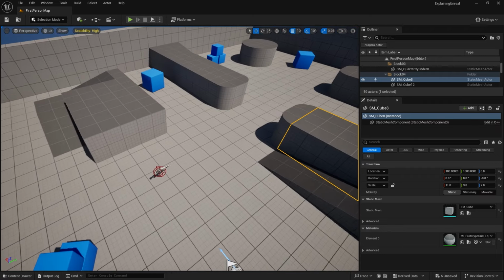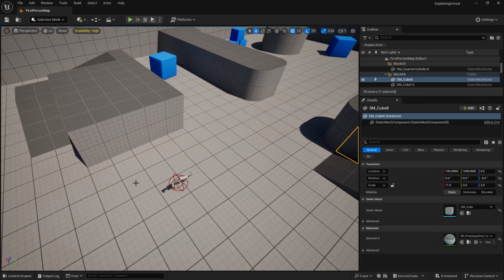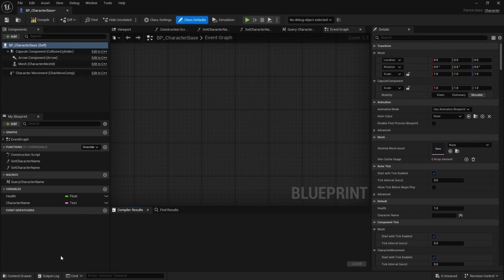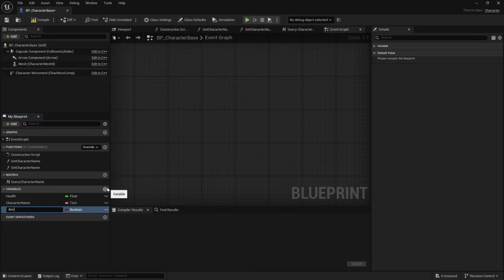So let's say, for example, we wanted to do an accessory design for our character, which can affect things like damage and all that stuff. We've got character base here too. On character base, I may have variables which contain the details of different accessories the player has. So let's go ahead and do that. Let's add a variable in here and call it accessories.